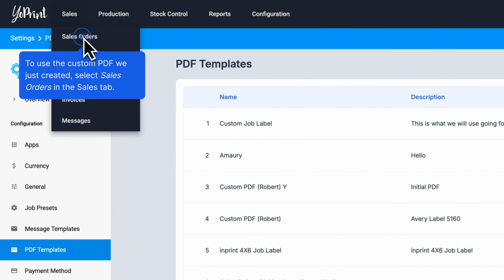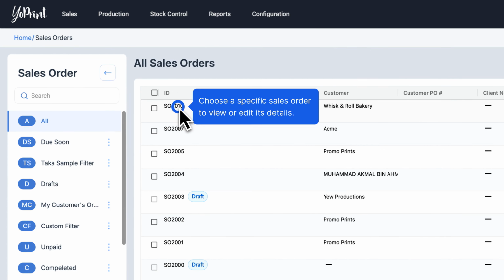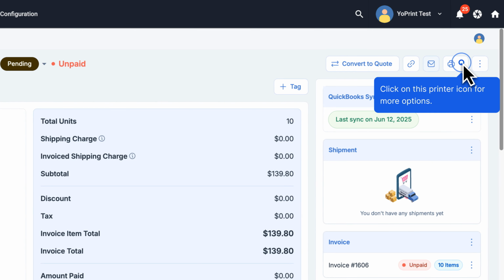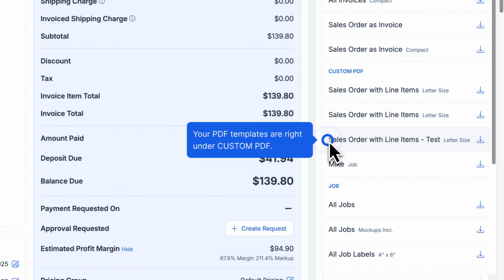To use the custom PDF we just created, select Sales Orders in the Sales tab. Choose a specific sales order to view or edit its details. Click on this printer icon for more options. Your PDF templates are right under Custom PDF.